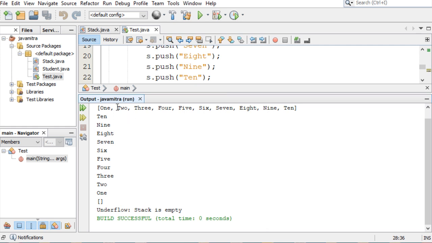You can add items with the help of the push method, and top will change its value according to the added item. When we pop, it will return the value and remove the item from the list, and at the end you will have an empty stack. Then if you try to pop more items, it will show you underflow, stack is empty.